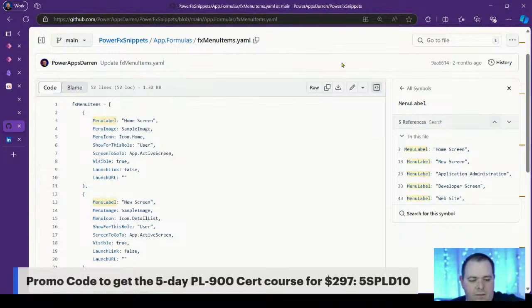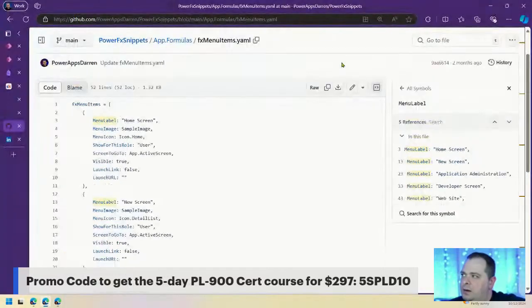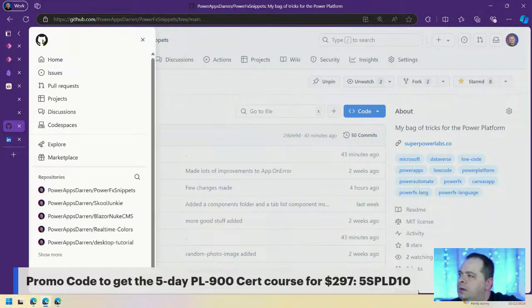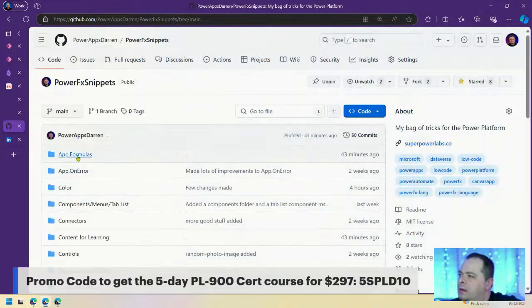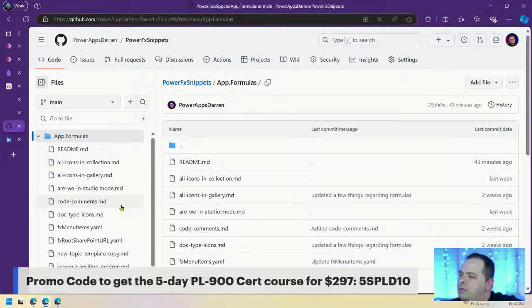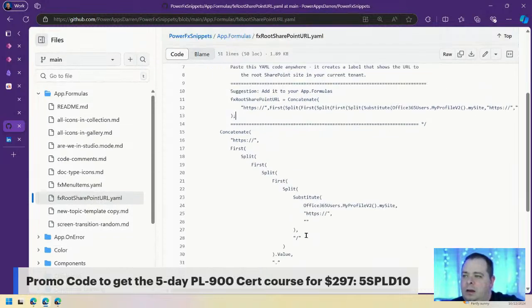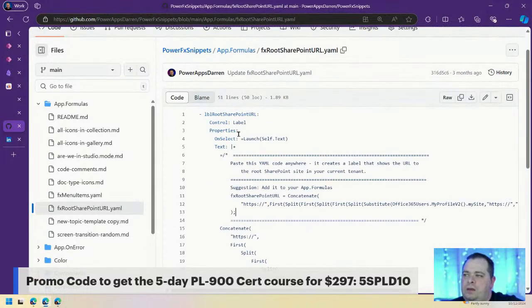And I just did something weird here. Let me go back to my snippets. There we go. So there's quite a few things here in the app formulas. If you want to know what the root SharePoint site is for your tenant, if you use this YAML code, you could paste this in here and it will actually give you the link.